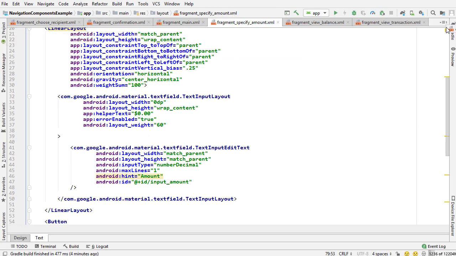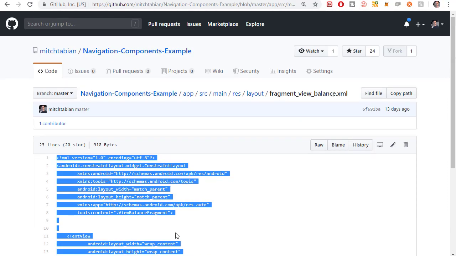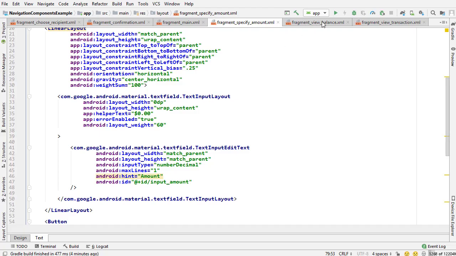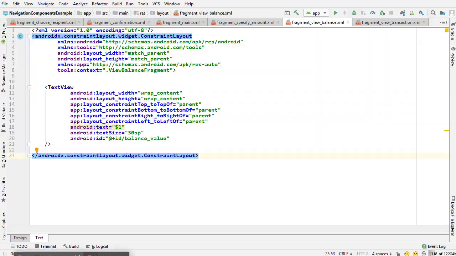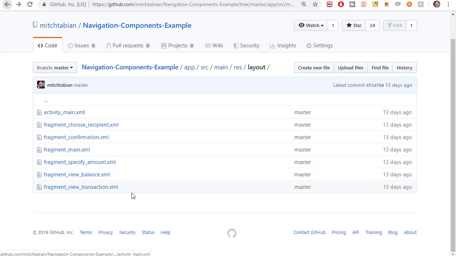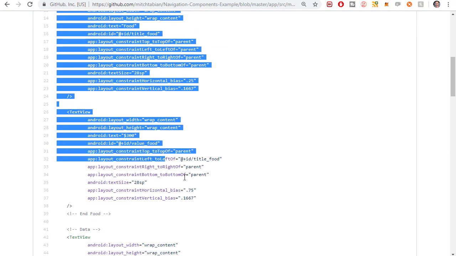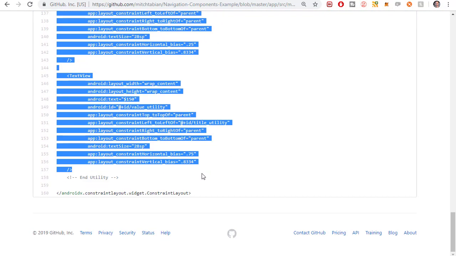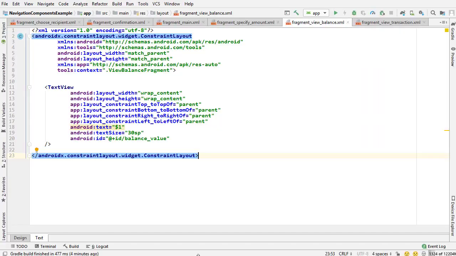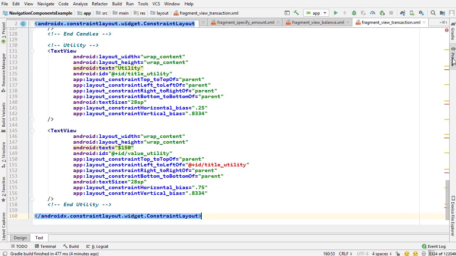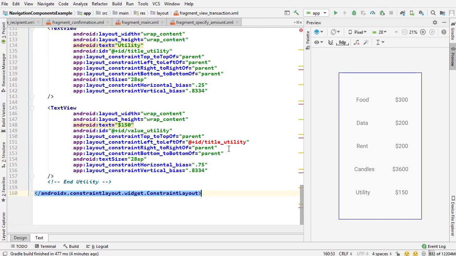Fragment specify amount. Am I missing it? No, or which one was it? It was fragment view balance. Fragment view balance, select all, paste it in. Next, and the last one, I know you can't wait. Fragment view transaction. We're almost done. So copying all of this, fragment view transaction, and pasting that in. So there is all of our screens.